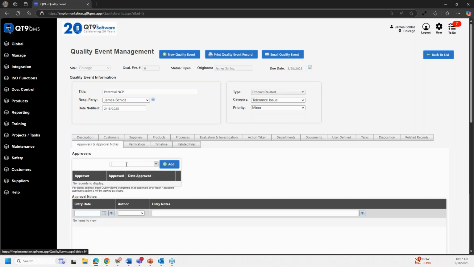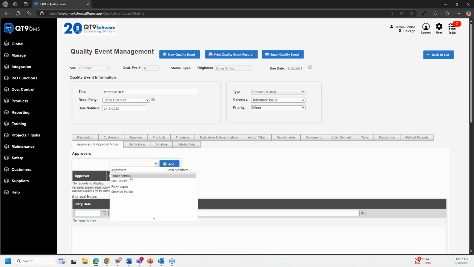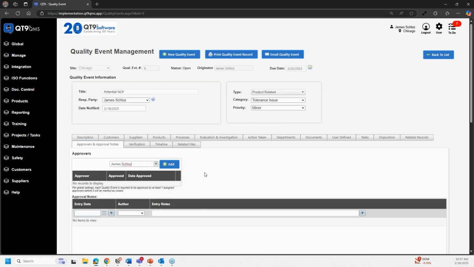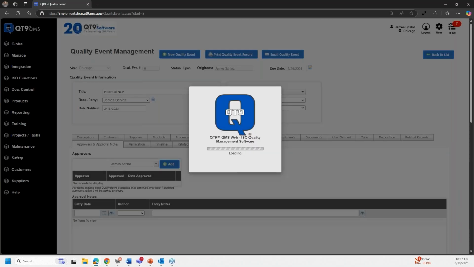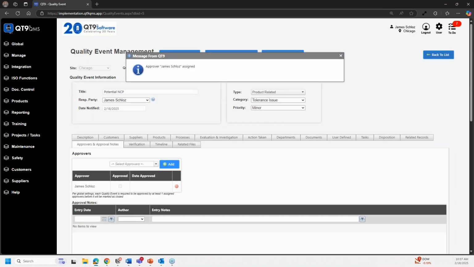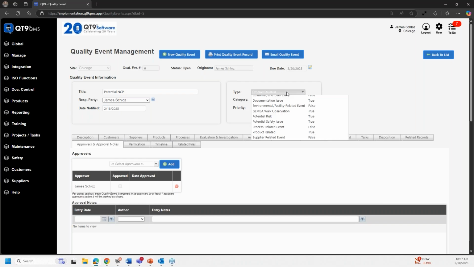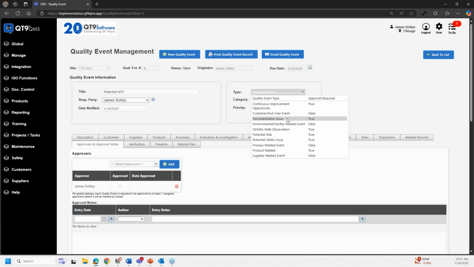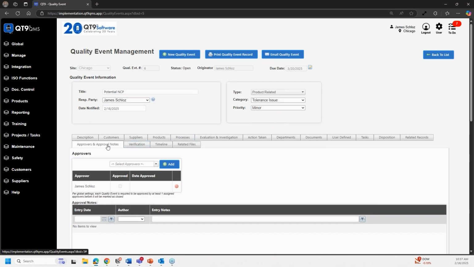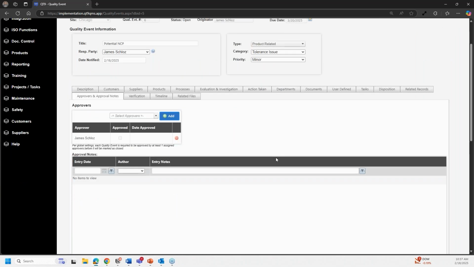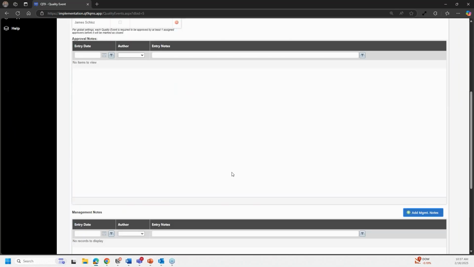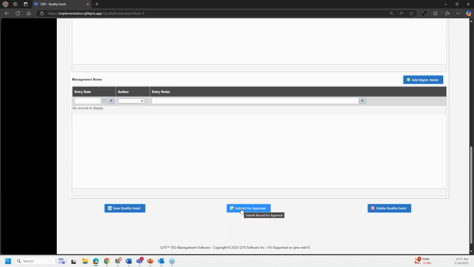Now, again, you guys do have to identify approvers. Remember, this is going to pull from your approver list. So anybody that has the quality event approver user designation, site admins and global admins will appear in that dropdown. One other thing I do want to point out is that if the type determines that no approval is required, so if I was to select one where the approval required is false, this tab would not appear. You would not see it. It would disappear and you would just not have the option to submit for approval. You would only have the ability to close.